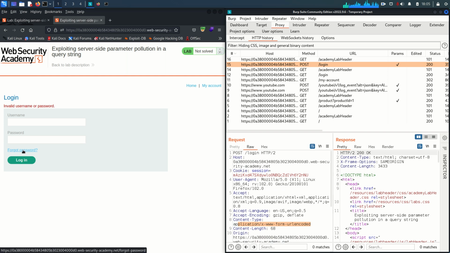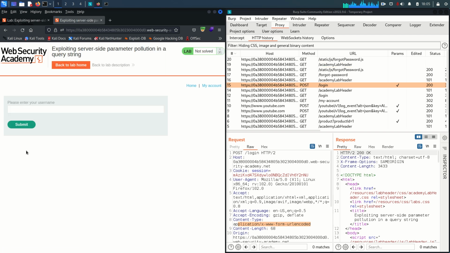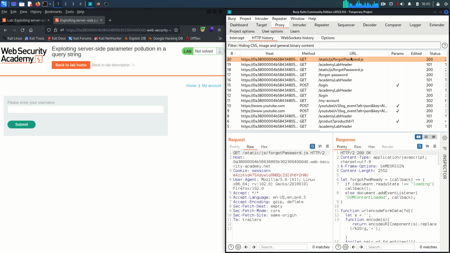Next, there is one more option, forgot password. If we go to forgot password, you can see one JavaScript file is loaded which contains the functionality of forgot password. Fine, we will see that in a minute.